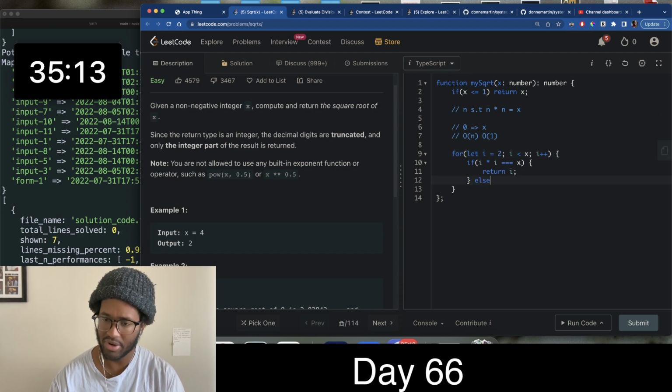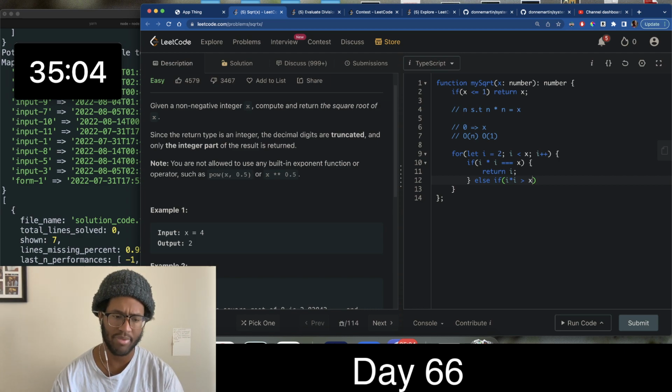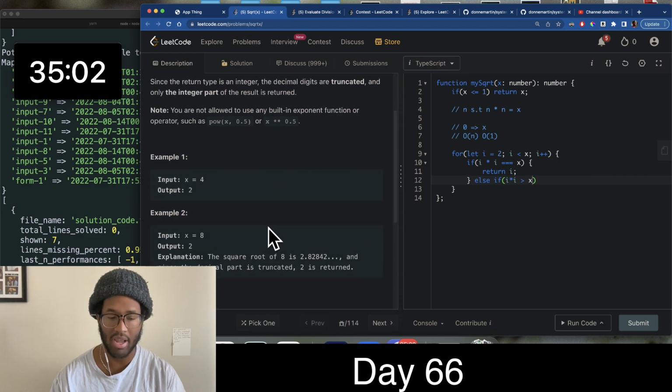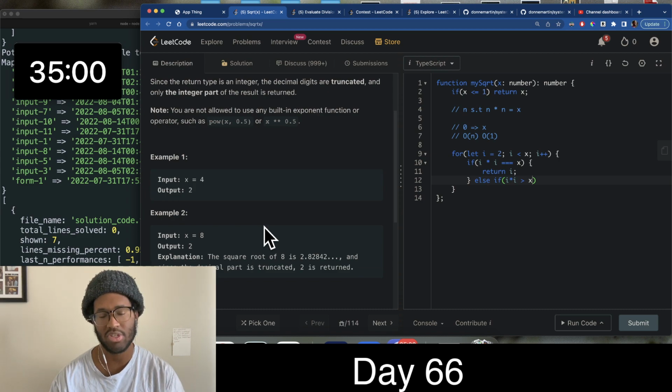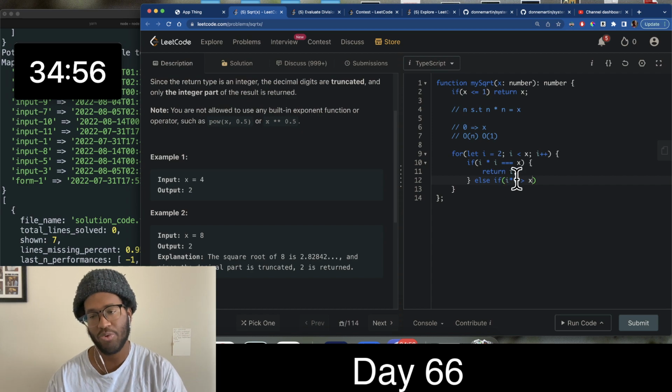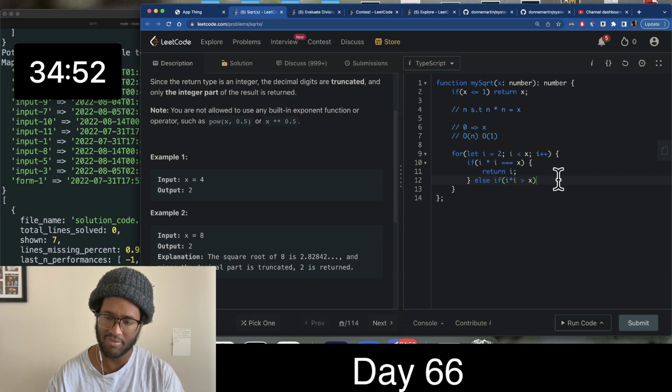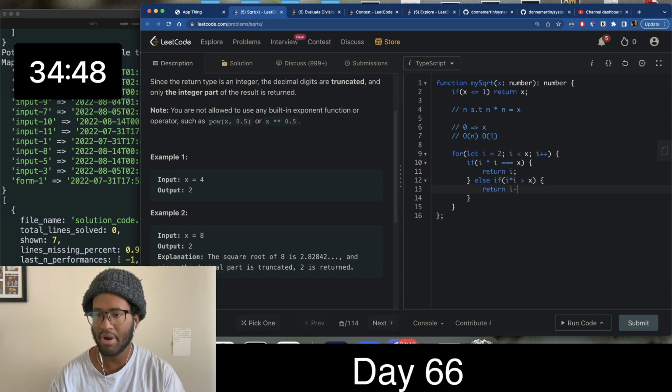And then we can have another case. If i times i is greater than x, so in the case where we're looking for x equal to 8, we do 2 times 2, which gives us 4, then 3 times 3, which gives us 9. So we'd be at 3, which gives us the first number which is greater than x, which means that the value we're looking for is actually behind us. So we could return i minus 1.